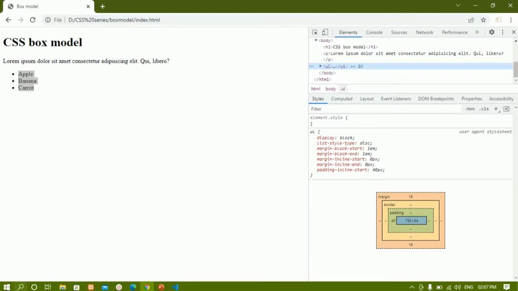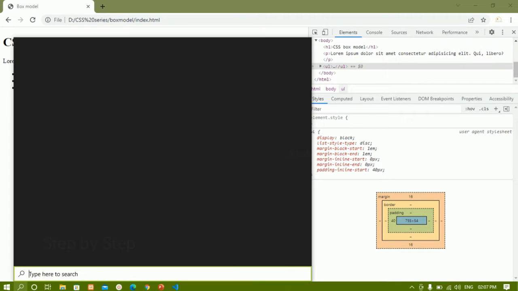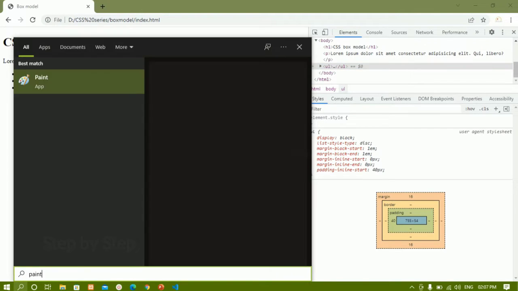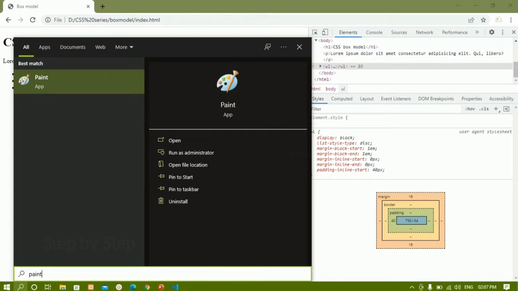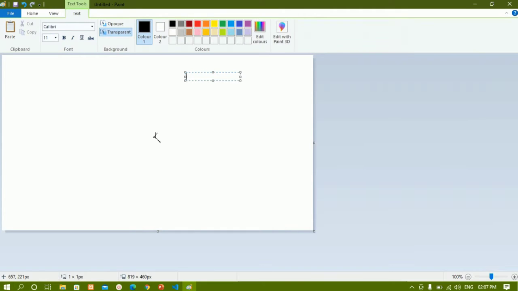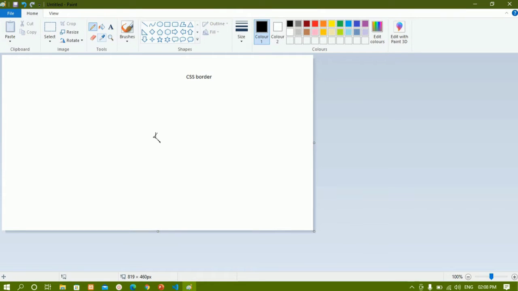Now let me come here and open Paint, and inside that I'm going to explain each and every concept, what it is and why we have to use it in each and every element. Let me write this content, CSS border. This is my content. Around this content, if I have some space, this is called padding.